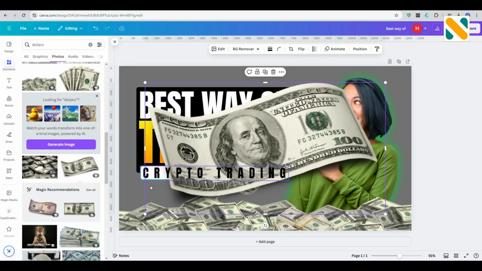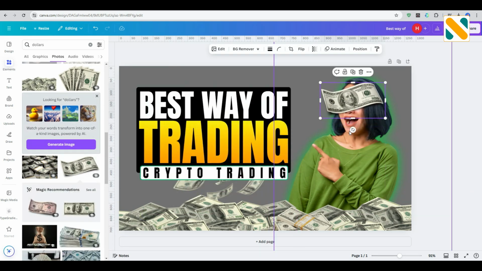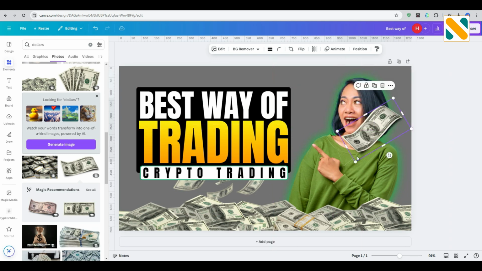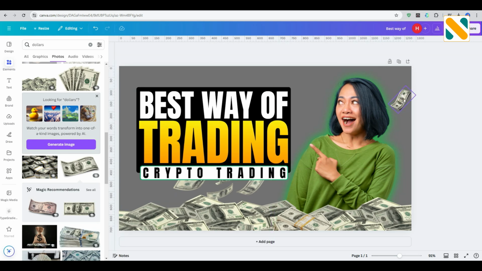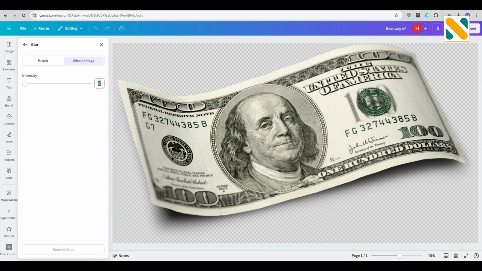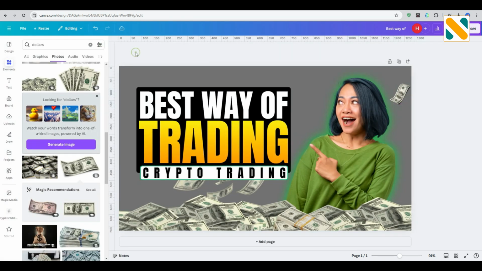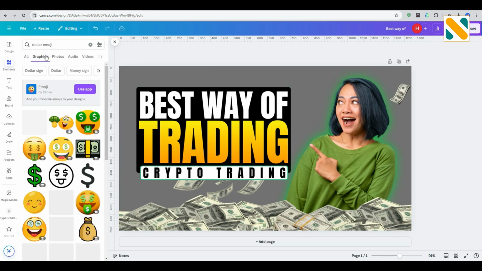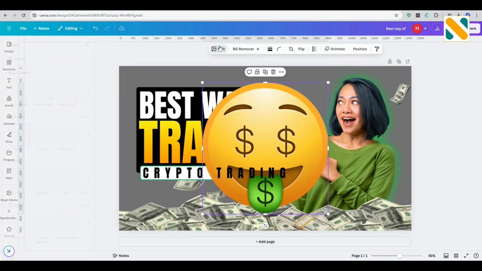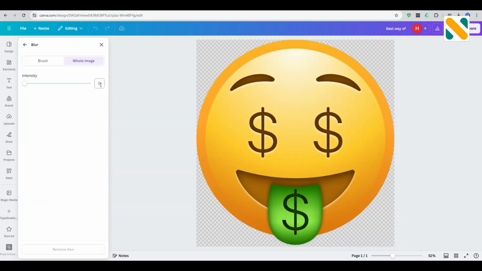Now select this dollar. Also make it 15% blurry. Add a dollar emoji. Make it 40% blurry.